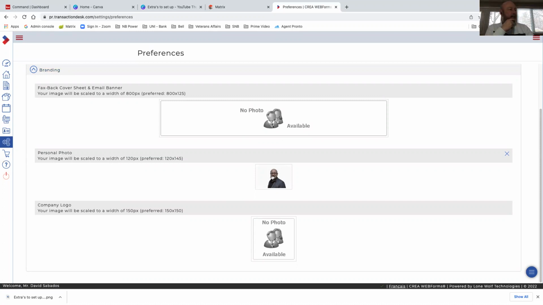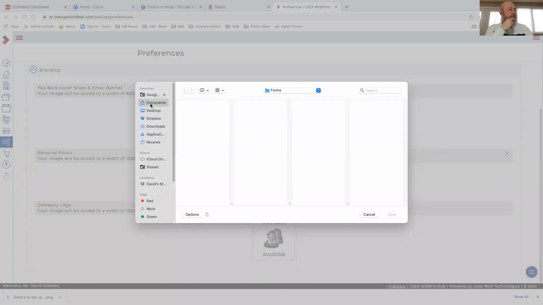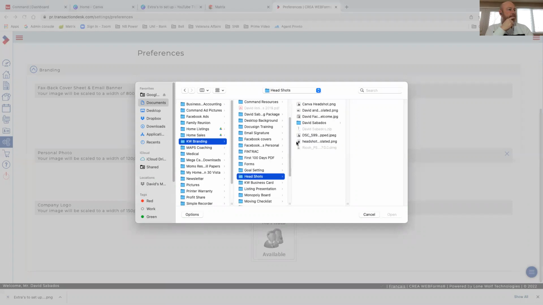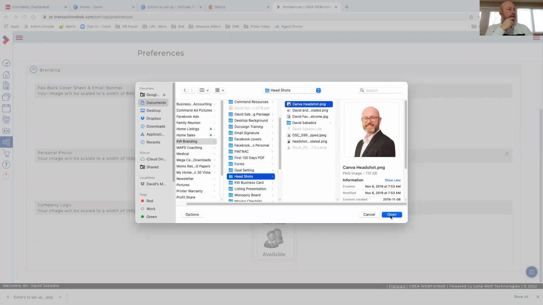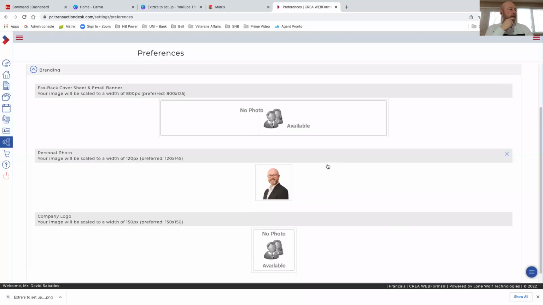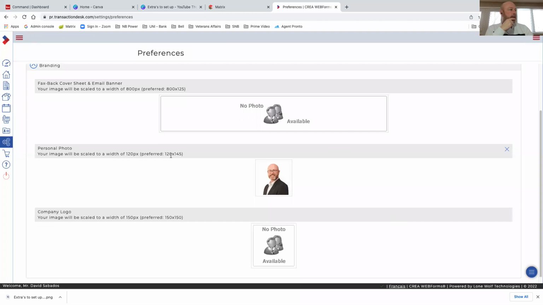So you click on here and we're going to change that picture. Pick out your headshot. I'm just going to go to where I have my headshots. I'm going to go in here. I created a smaller one like that. We're going to open. Good. Oh, it doesn't show the width and height. Okay, so it seems to be okay though. It should be 120 by 145. It should be all right. We'll play with it after.